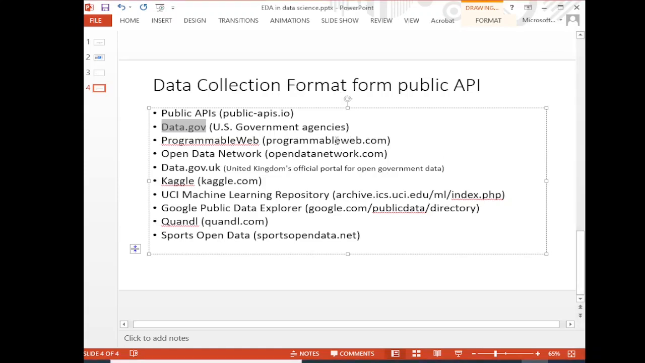Then as a programmer, sometimes you need programmable data, so you can take data from the API directory ProgrammableWeb. So this is the ProgrammableWeb address. In this directory you will get APIs, some libraries, mashups, and other developer resources.